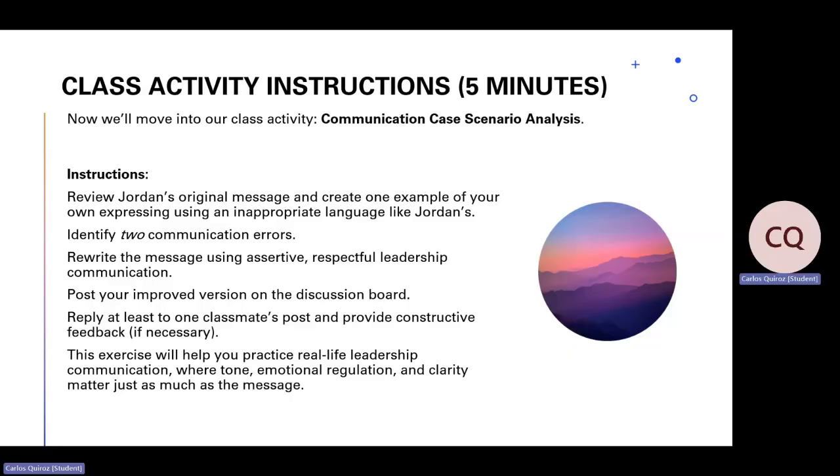Post your improved version on the discussion board. Reply to at least 1 classmate's post and provide constructive feedback if necessary. This exercise will help you practice real-life leadership communication, where tone, emotional regulation, and clarity matter just as much as the message.